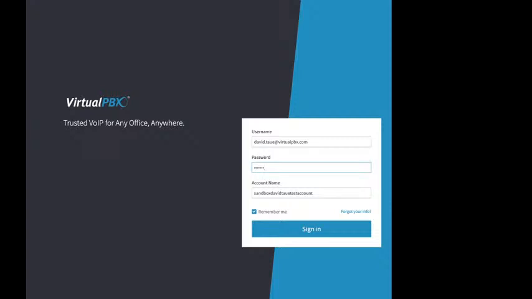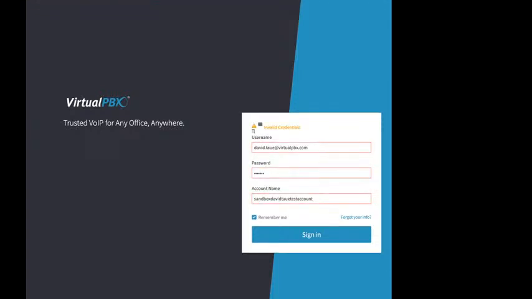But for most people, I also say, hey, put a check mark here on Remember Me, so that way you don't have to remember passwords.